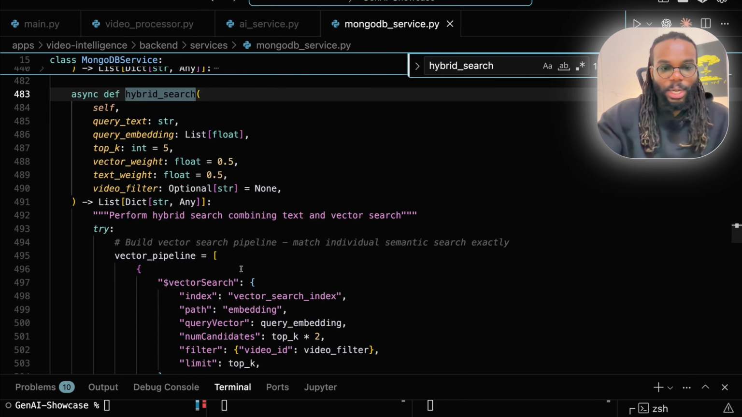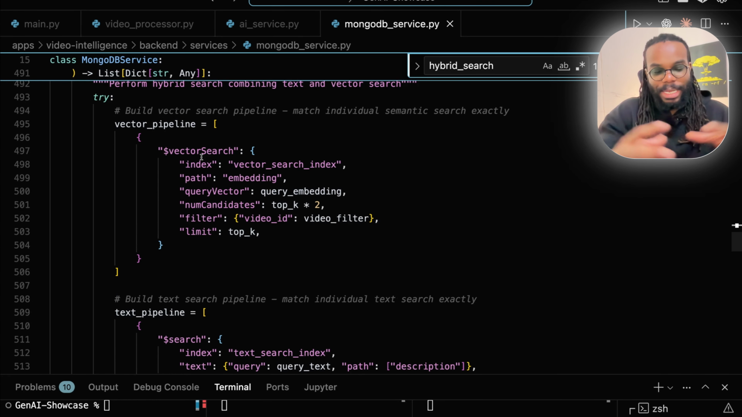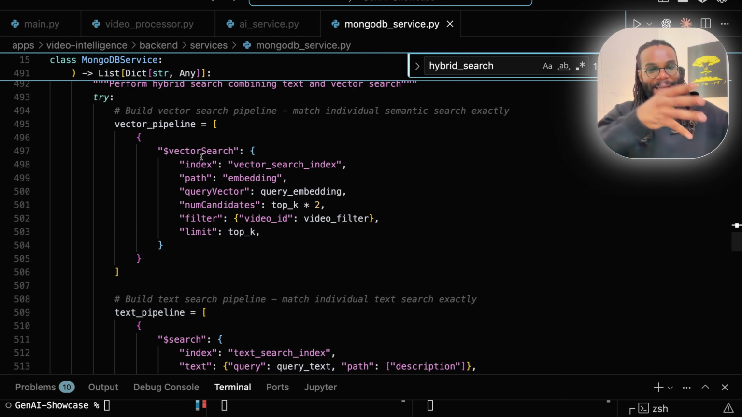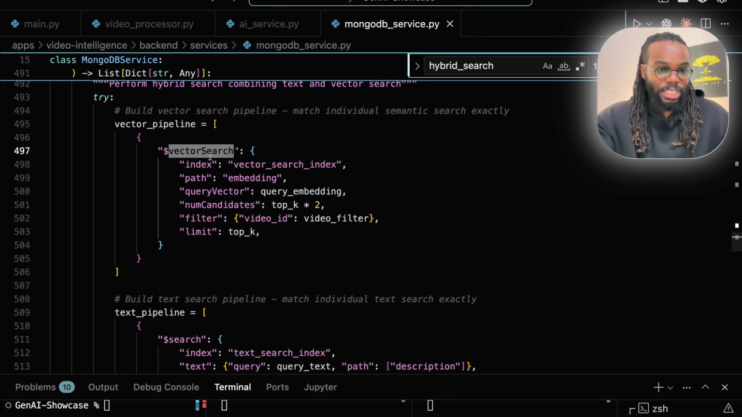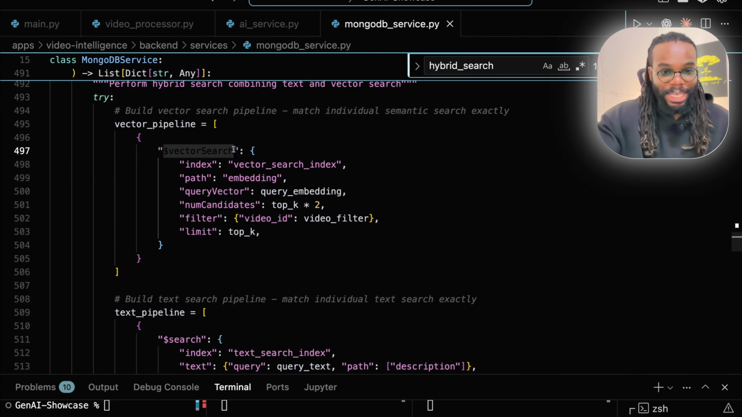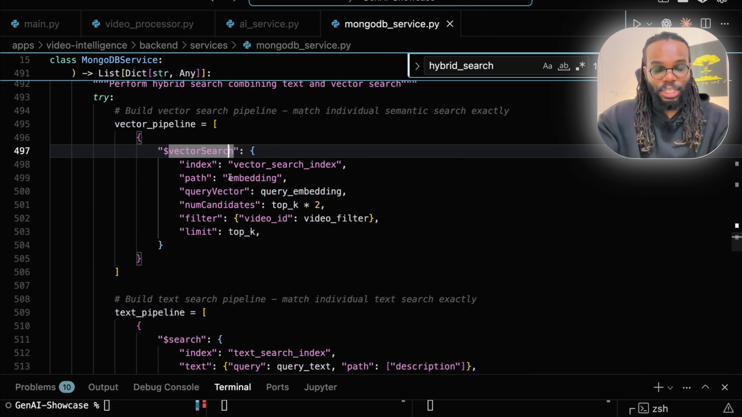In MongoDB, we have the ability to create a pipeline that has stages within it, right? So we're going to create a vector search stage. We're going to use the vector search operator. You can look at the MongoDB documentation to learn more on this.